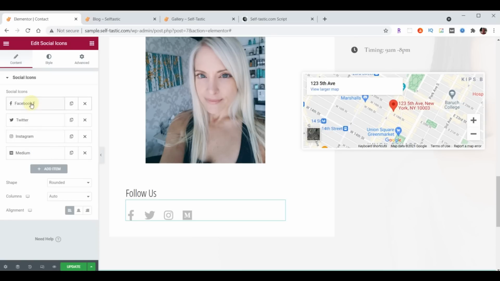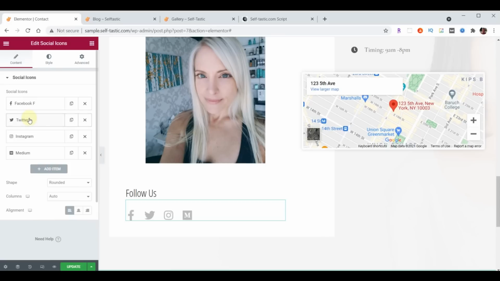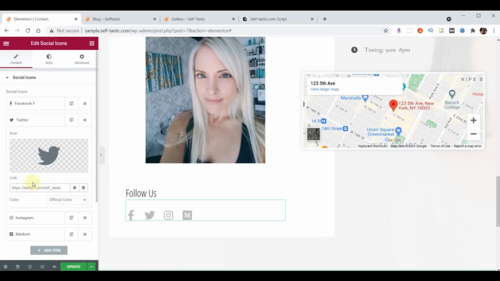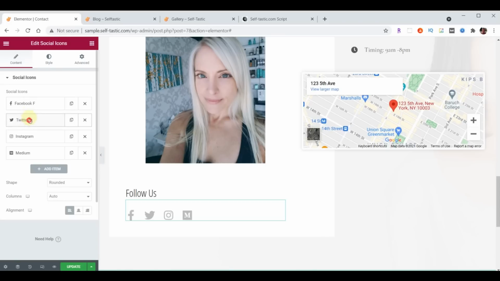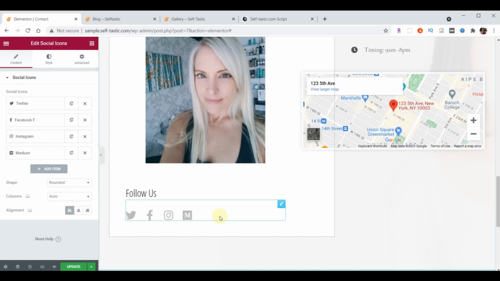Now let's do the Facebook one. Set the link to that. Close that. Now we're ready for Twitter. Our Twitter link is that. Close that. Let's put Twitter at the top. Open Instagram. Set the link. Close it. And we're okay with that now.